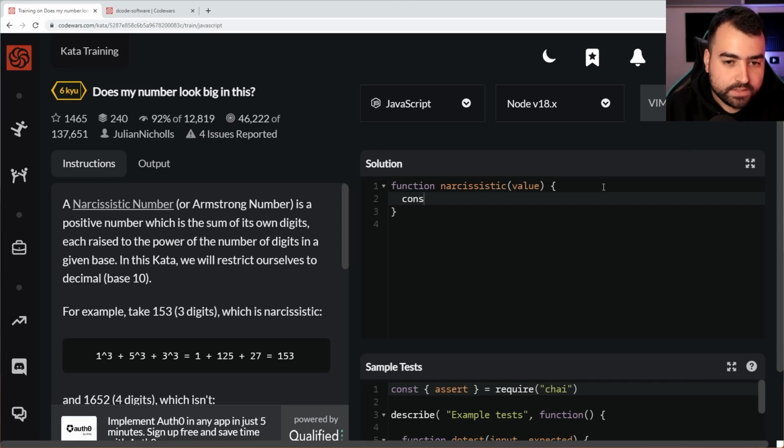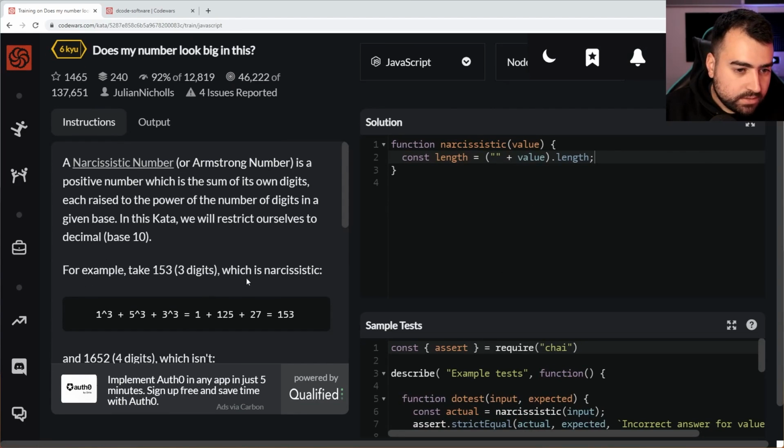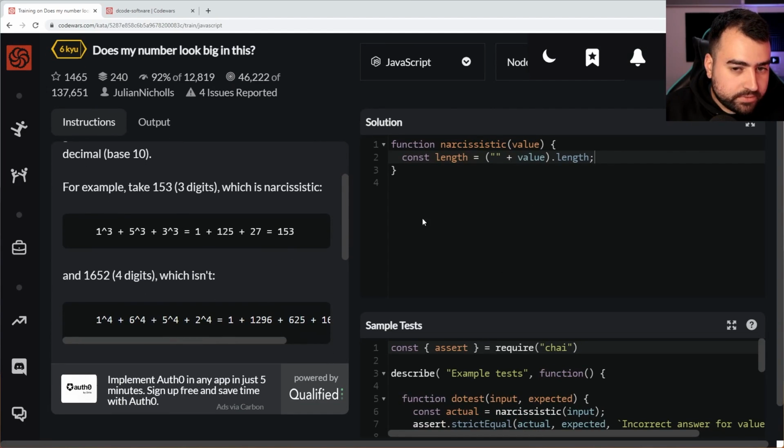So I'm going to say here, const length is equal to, then use the trick where you do string plus value. Then you say dot length, and that's going to give me the string. So basically, yeah, this plus is going to convert the number into a string, and then once we have that string here, with the result of that expression, dot length is going to give me, of course, the number of digits. Okay, fair enough. So we have the length here.